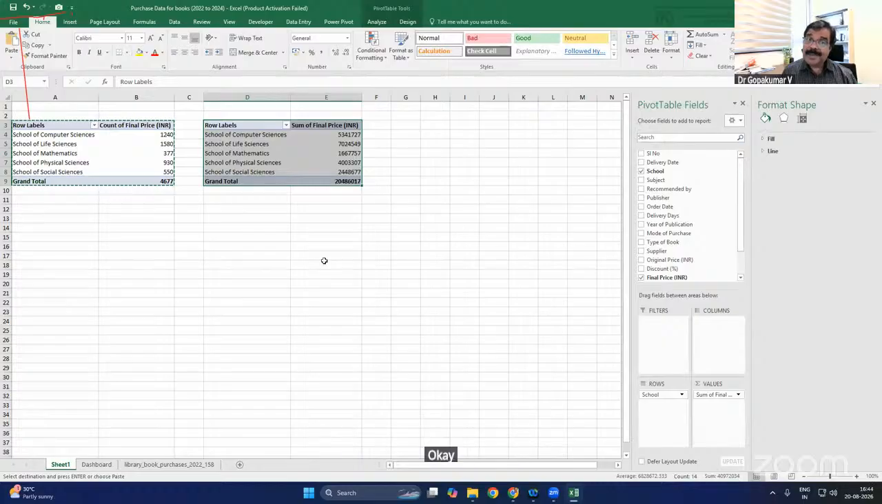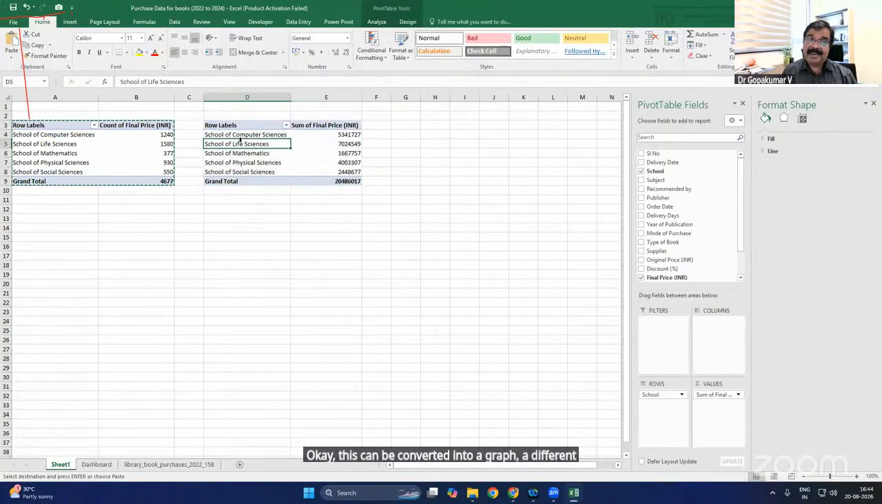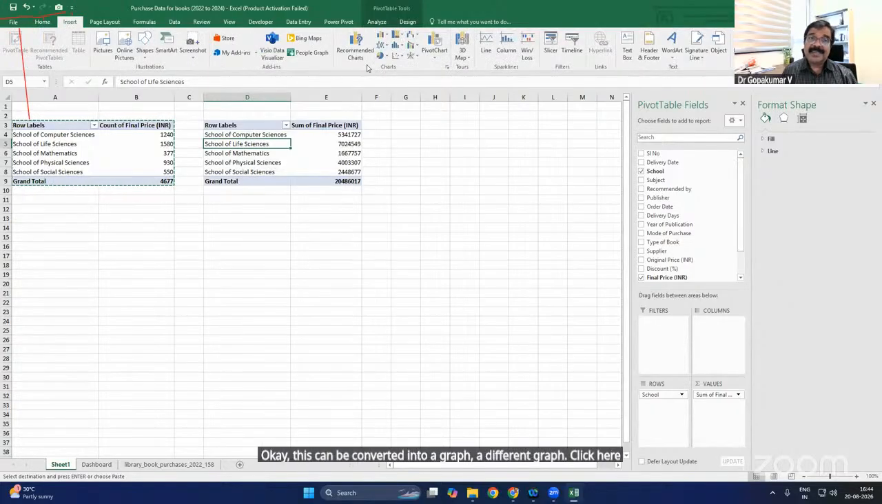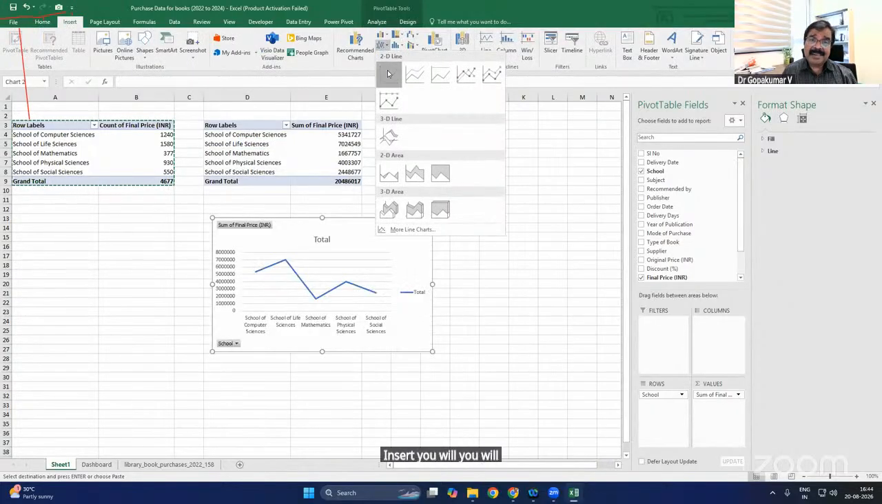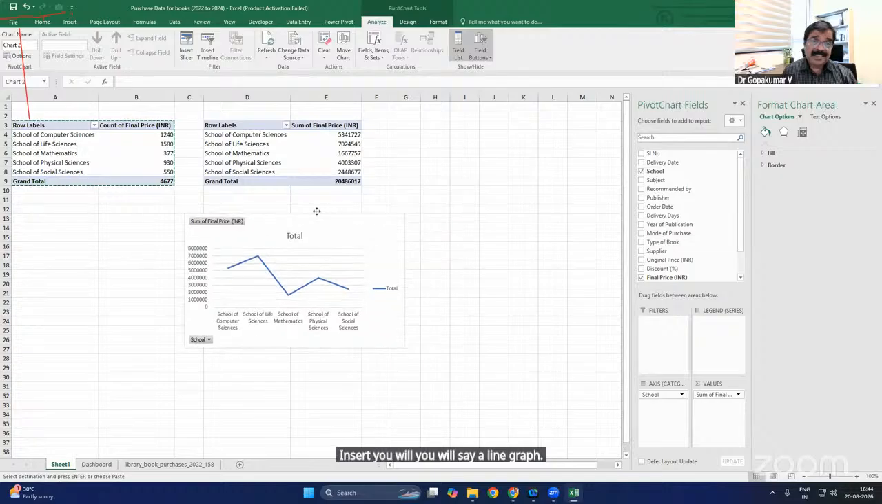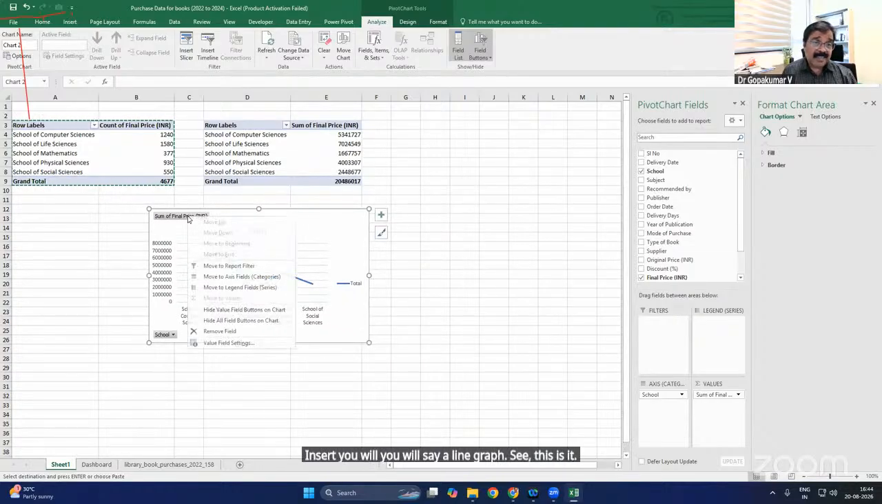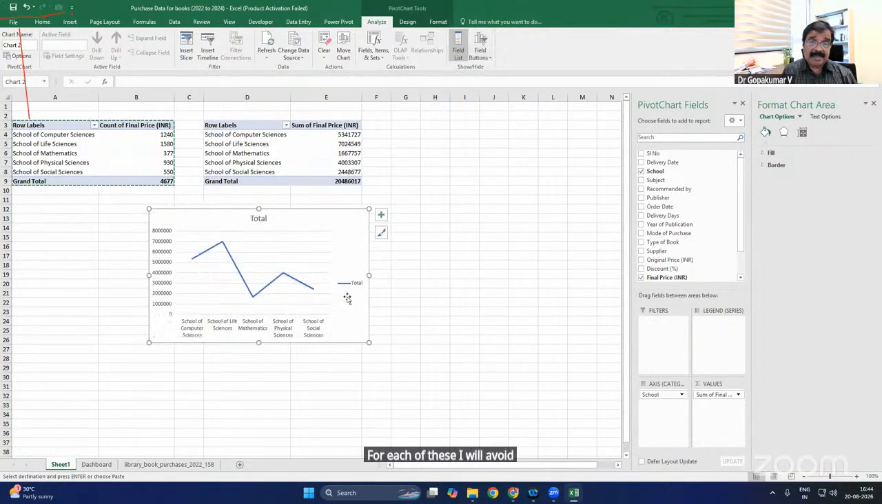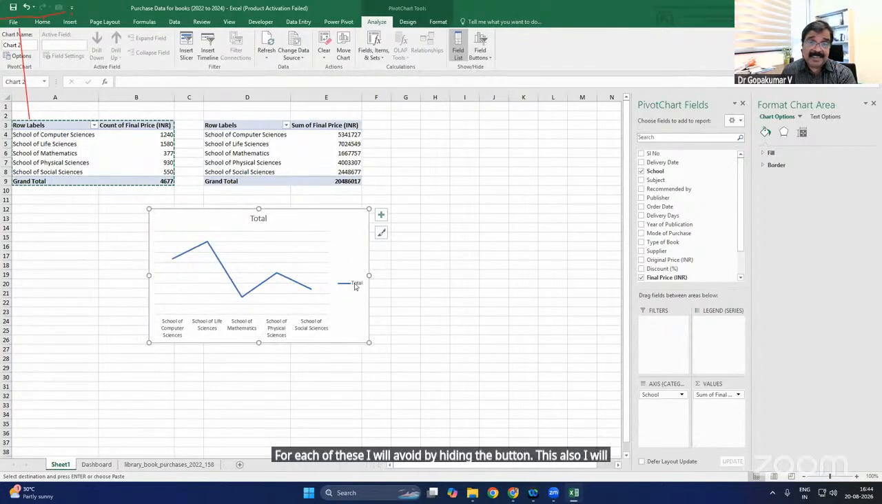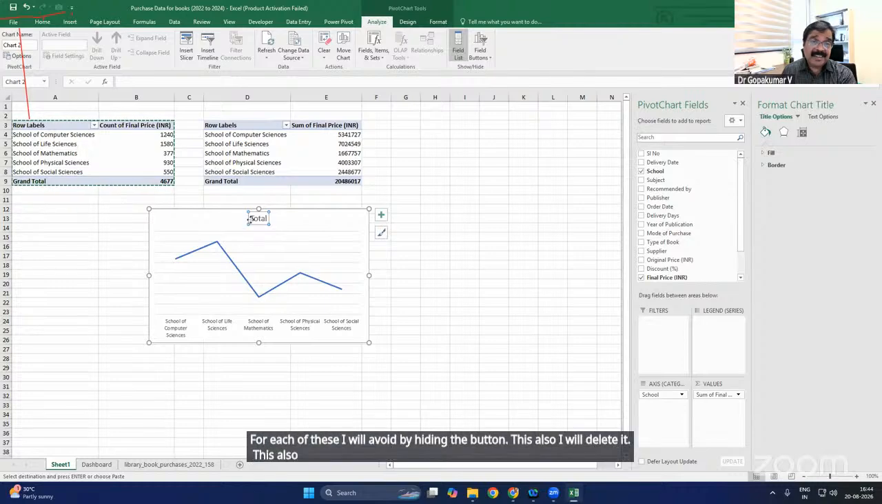Okay. This can be converted into a graph, a different graph. Click here, insert. You will say a line graph. See, this is it. For each school, this I will avoid by hiding the button. This also I will delete it. This also I will delete. The amount spent by schools.